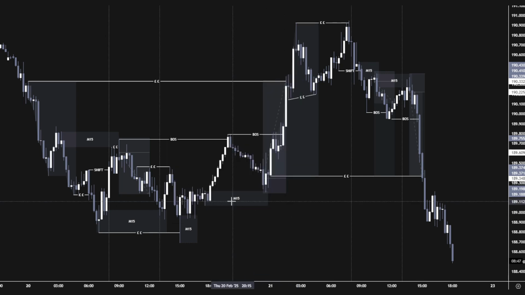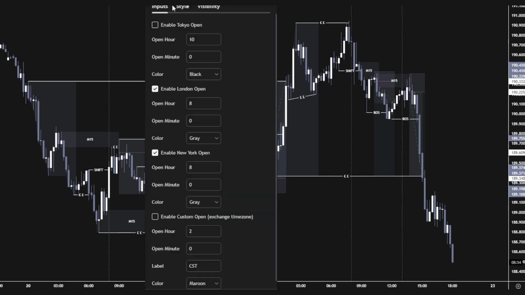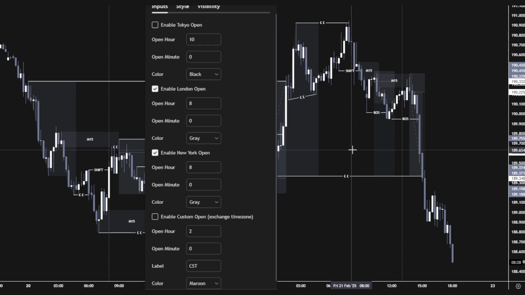Again, if you want my times and stuff like that, a bit more advanced to learn about a system around this, just go and check it out. As for the lines here, they're pretty simple. It just represents London and New York open, and that is called SFL session opens. And as you can see here, I've unticked the Tokyo, unticked the custom one as well, unless you want a custom one, for example, the time that you come onto the charts. Let's say you come on at 6 o'clock, you can have one from 6 o'clock onwards.